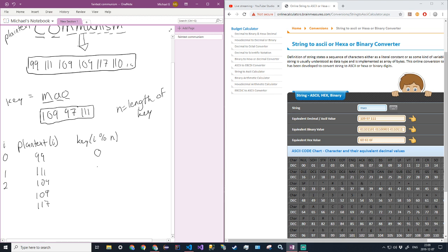And then 1 divided by n, which is 3 in this case. So 1 divided by 3 is 0 in integer division, and then there's a remainder of 1. And then there's a remainder of 2 for the next one, and then 3, 4. So when I is 3, 3 divided by 3 is 1, and there's no remainder, so it's going to be key at 0. And you can predict the pattern, it's going to be key at 1, etc.